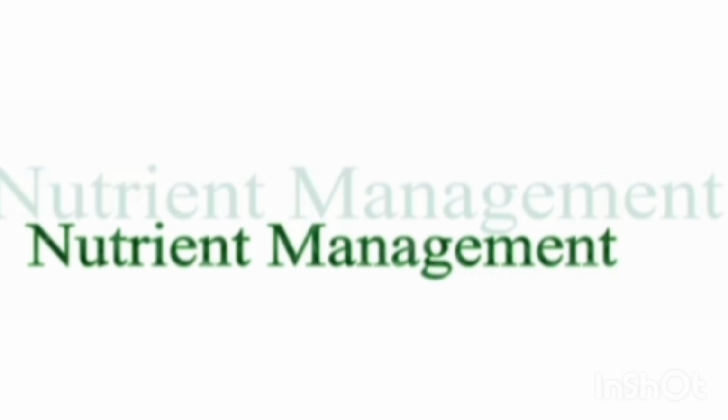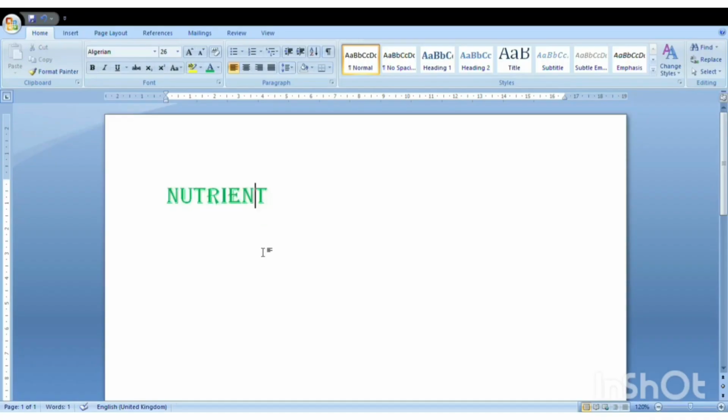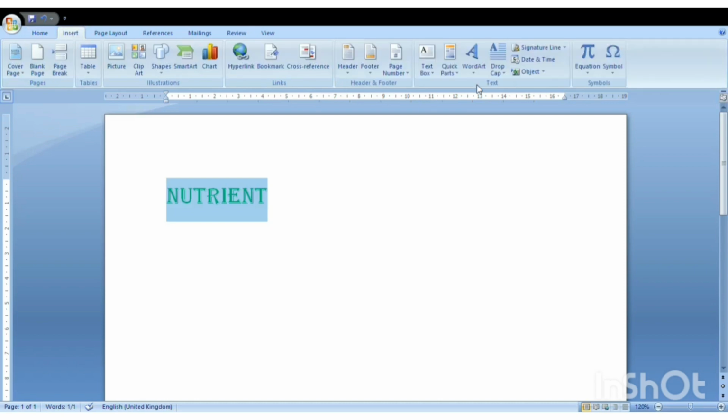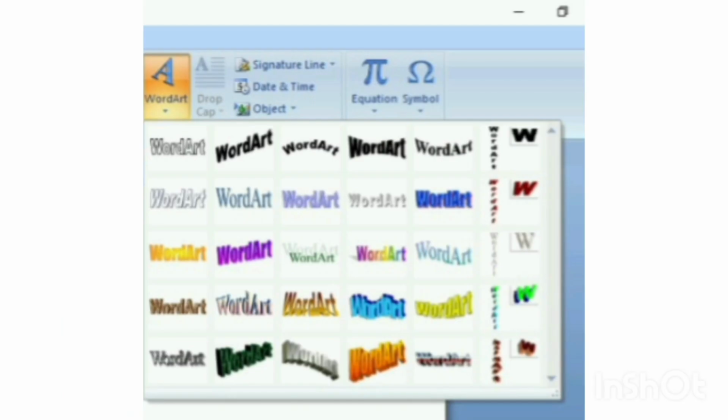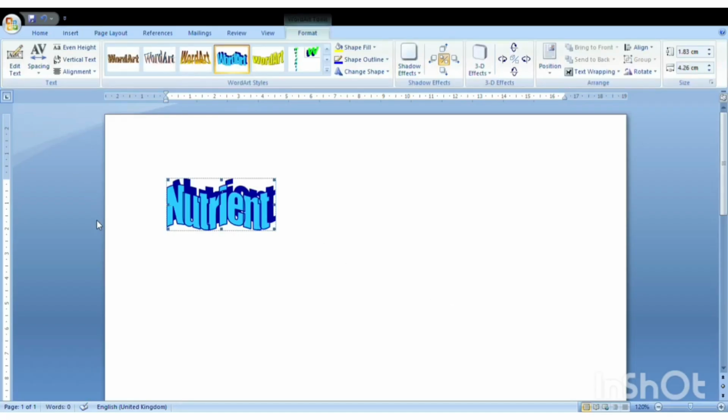So you must have noticed that I have written my heading in a very different way with many effects. This is known as word art. So let's see how to add word art to a text. For that I have taken a word, nutrient, I have selected it, then I have gone to the insert tab. There in the text group we will find the word art option. If we click on that, we can see a dialog box like this. From there we have to apply our word art, then click on OK and that word art will be applied to our text.